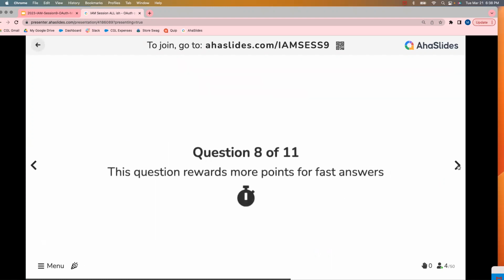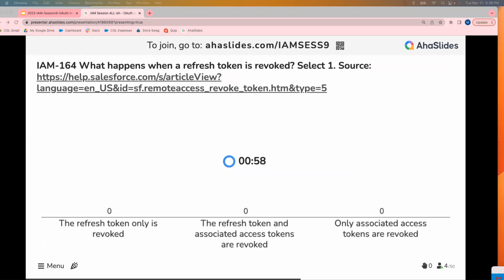Next question. Question 8. What happens when a refresh token is revoked? Select one answer.